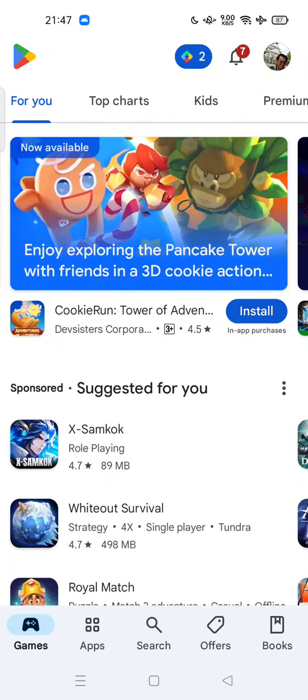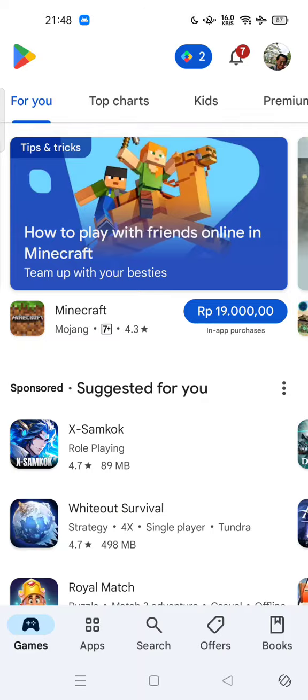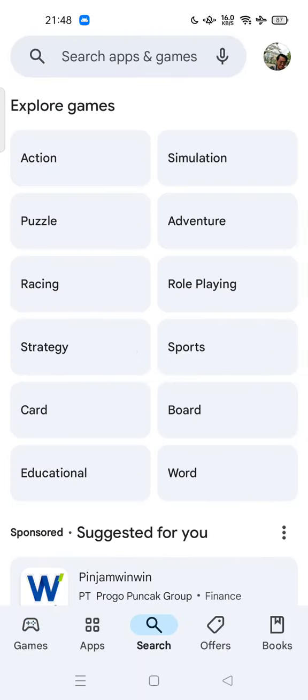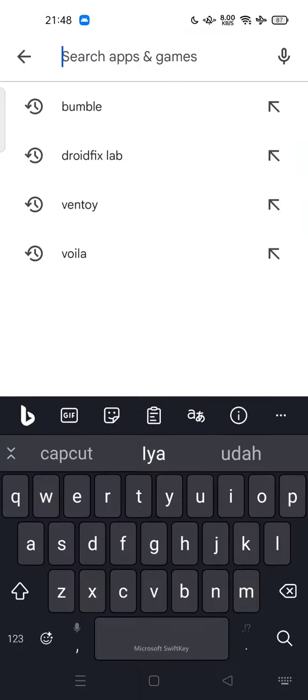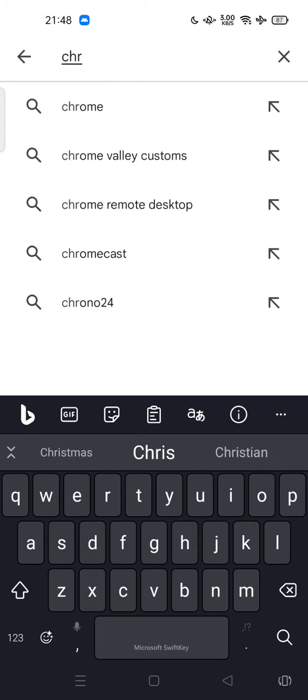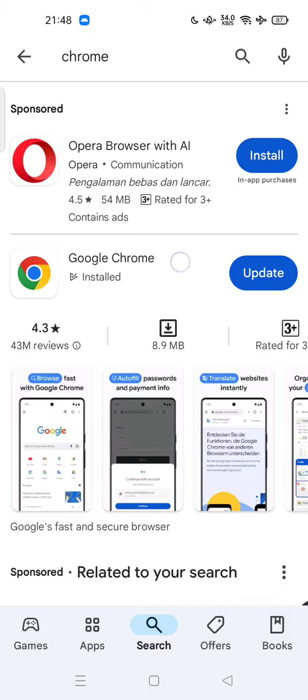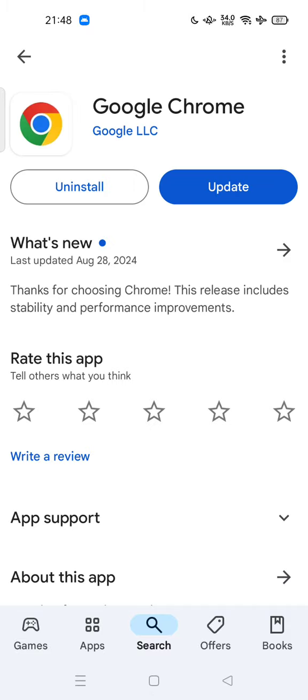Today I'm going to show you how you can fix unsupported browser in your Android. So all you have to do now is open the Play Store and try to search the Google Chrome, for example. This is the default browser for my Android. You can tap it and then try to update your Google Chrome from here.